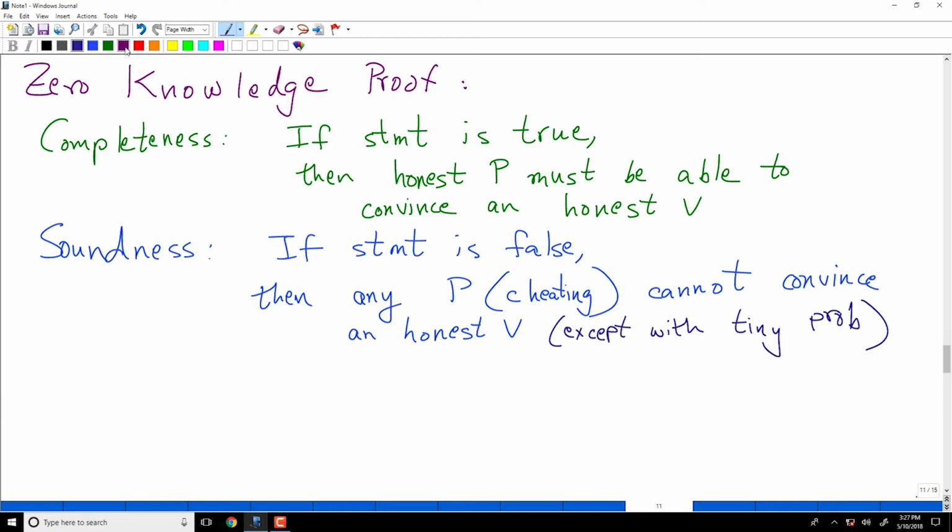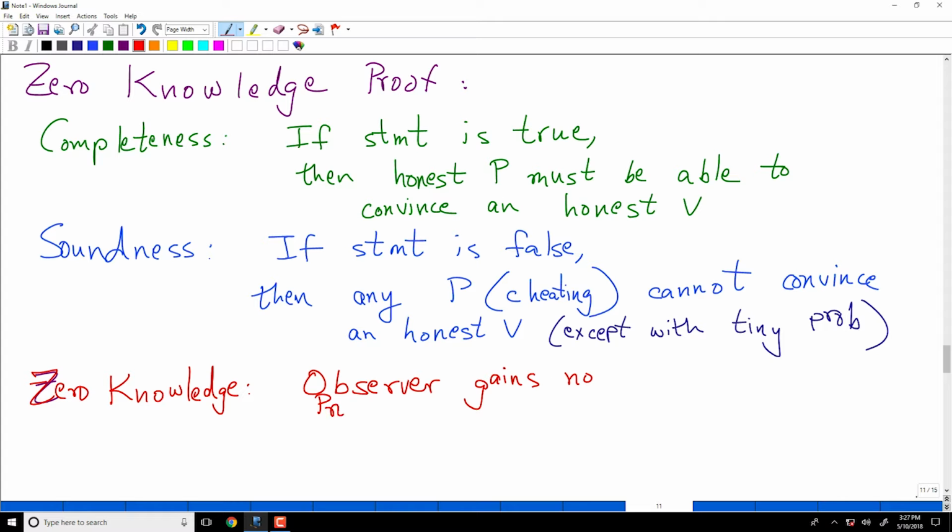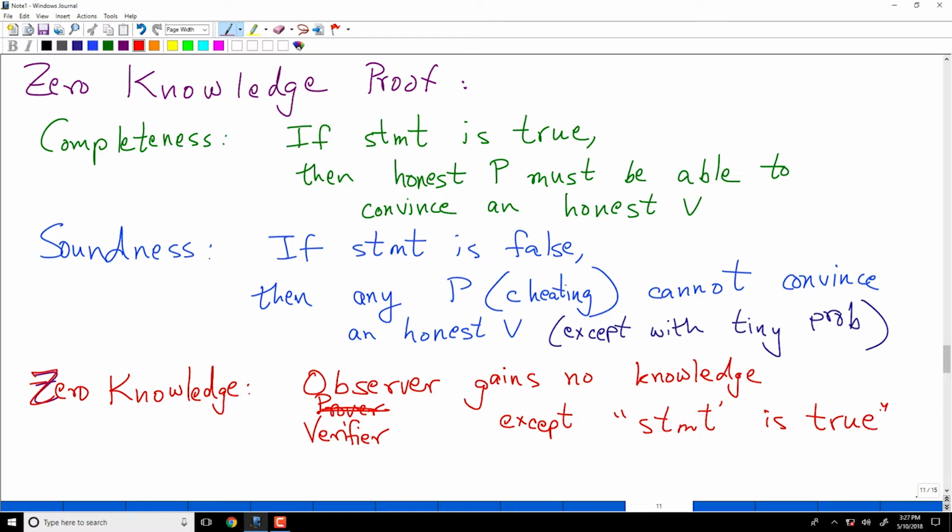And then there is a third condition. So, the third condition is the zero knowledge condition. An observer gains no knowledge about the, not just observer, well, even the prover. Prover gains no knowledge. Of course, the prover knows the proof. Observer and the verifier gain no knowledge except that the statement is true. Okay. So, these are the 3 requirements of a zero knowledge proof. It should be complete, it should be sound, and it should not leak out information.